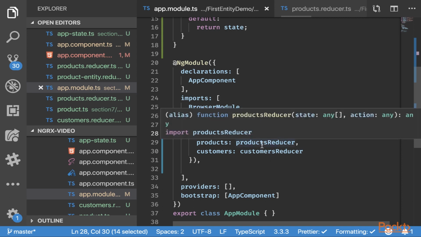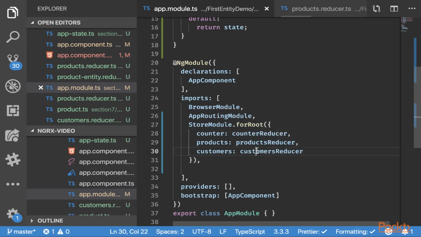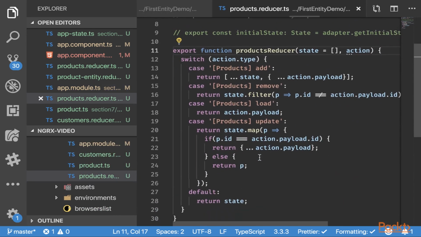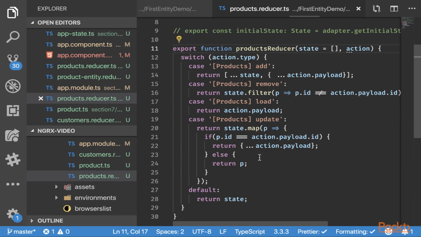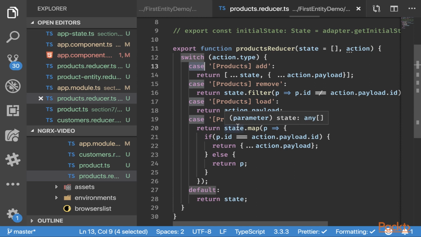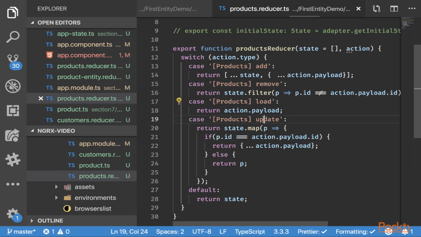So let's look at one of these reducers so we get a sense for what we're talking about. Let's start off with the products reducer, like so. Looking at our products reducer, or list reducers in general, we see that they handle a number of messages, and the messages are in the form of different cases here. So we have a switch case construct, and we can see that we are supporting add, remove, load, and update.